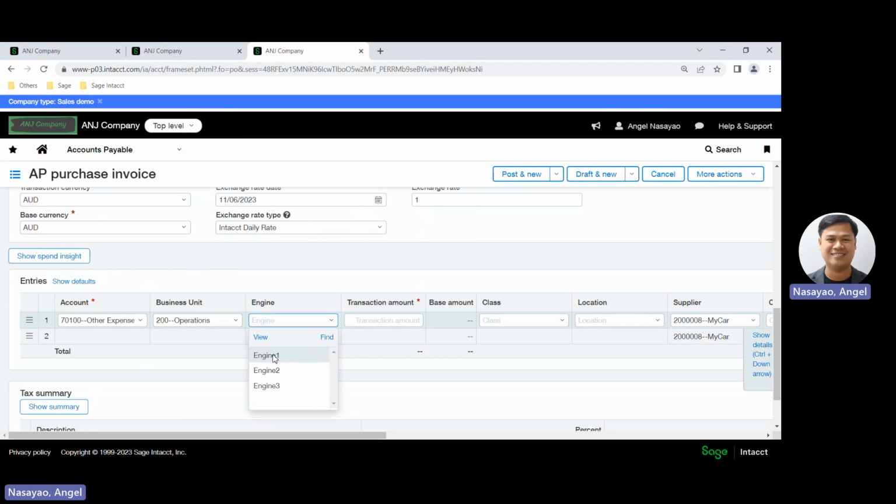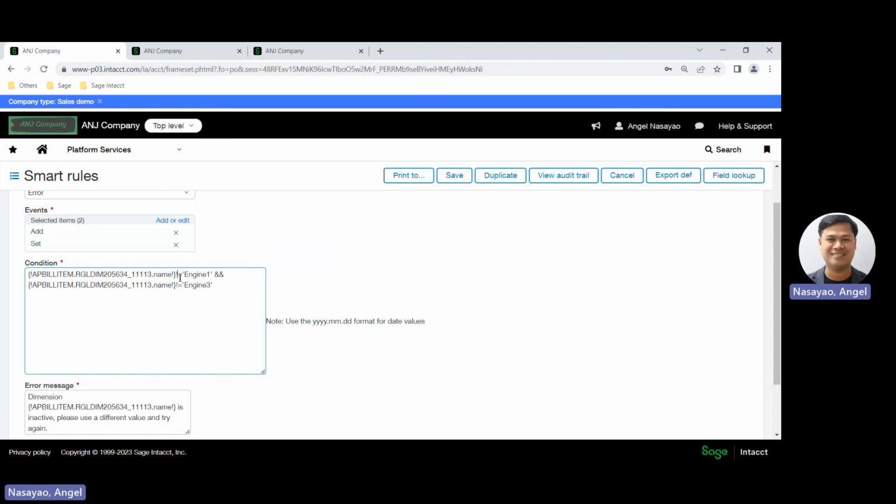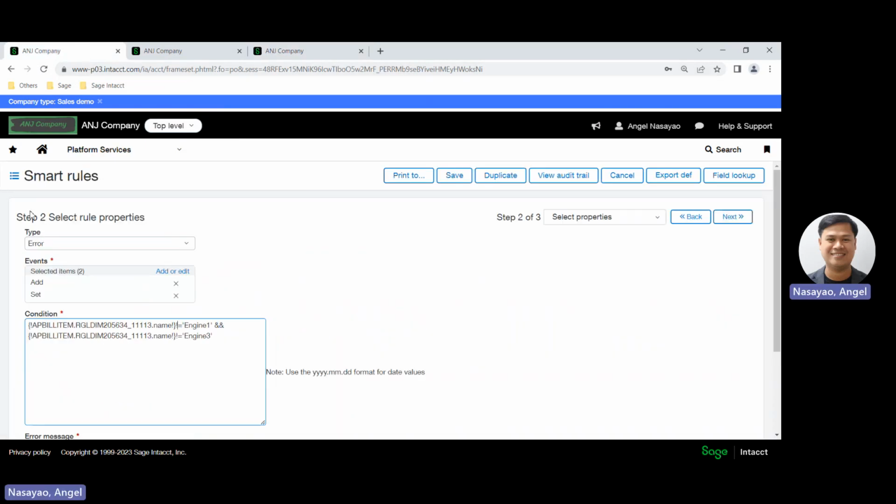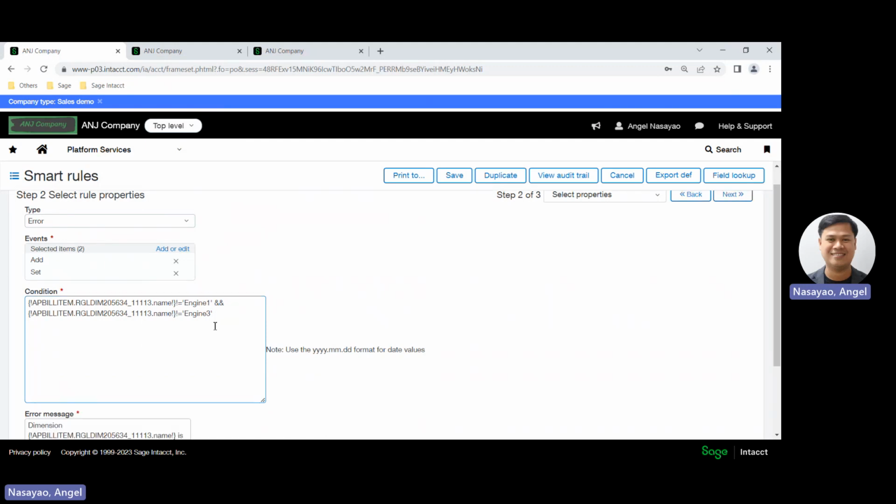It's quite straightforward, or maybe it doesn't make sense, but just for the purpose of illustrating it, I have an engine in there. I have engine one, engine two, and engine three. With my smart rule, what I'm saying here is that it has to be not equal to engine one and engine three. Which means that while I can still see them, there should be an error once I try to create an AP purchase invoice or maybe edit it with either of the values.